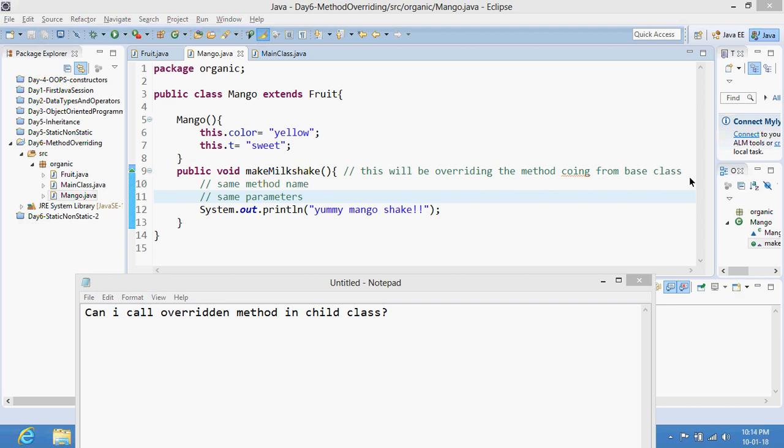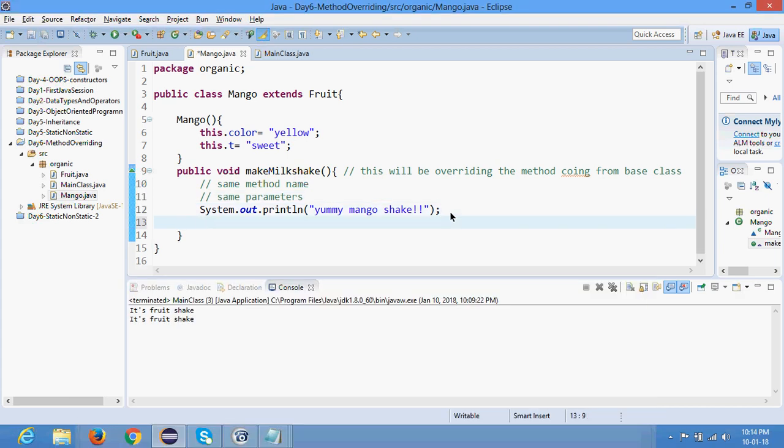So I asked a question, can I call an overridden method in a child class? Some people say yes, by creating an object we can call the method. Vaishali, you are absolutely right, overriding only comes into the picture when there is inheritance. If you don't have inheritance, overriding doesn't come into the picture. Vishwajit said the right answer: yes, we can call the base class overridden method using the super keyword.